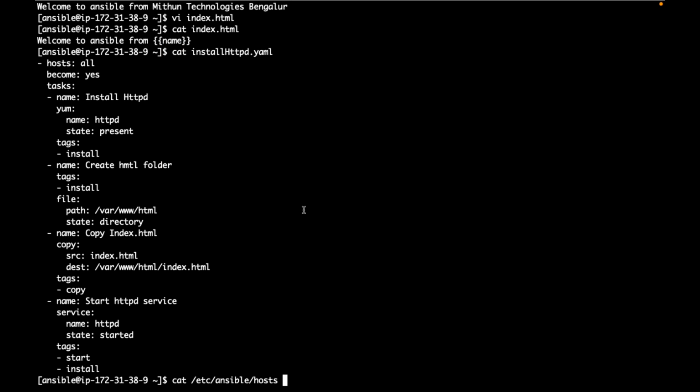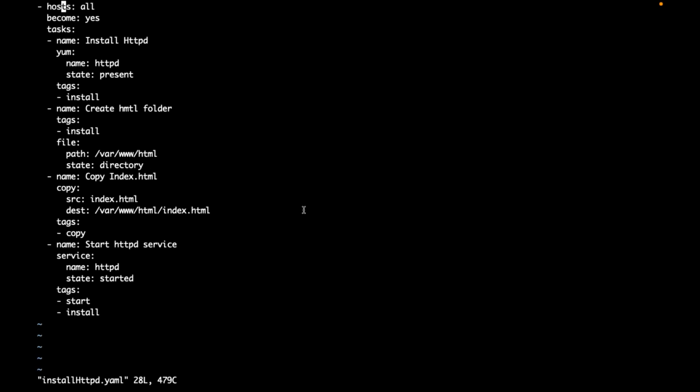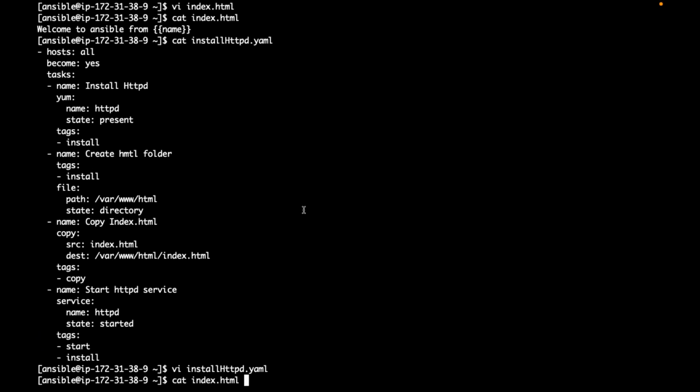Let me execute that. But I don't want to execute this on all the servers. Let me use the -l option, or let me update my playbook to app servers. Now let me execute this playbook. I want to execute all the tasks, so I'm not using any options.